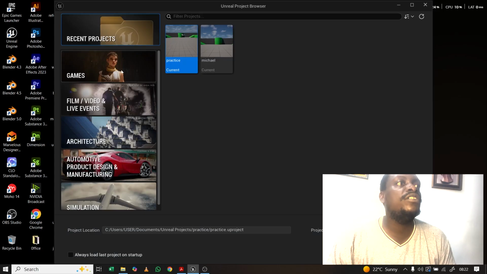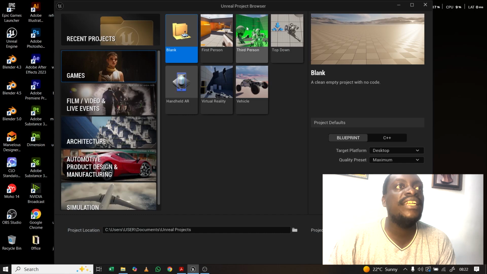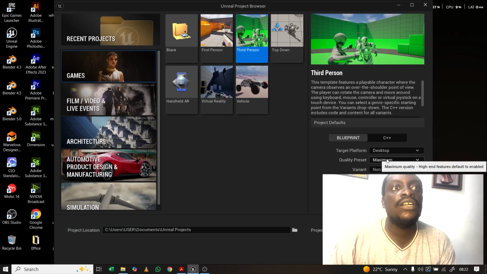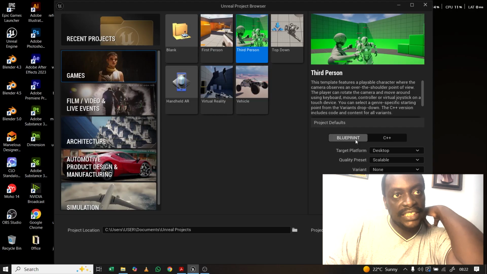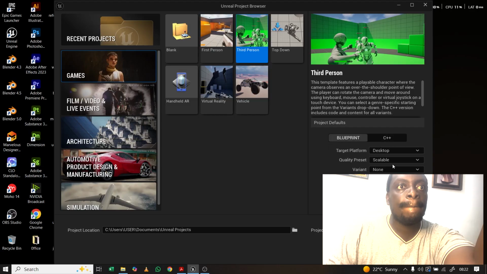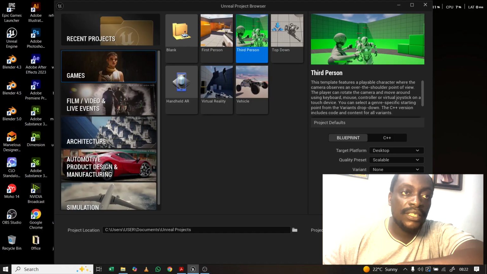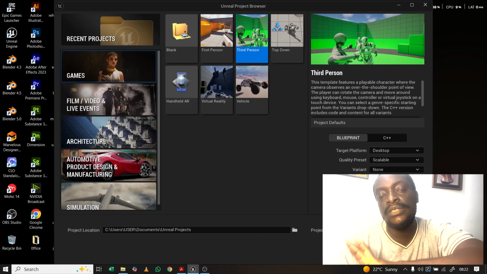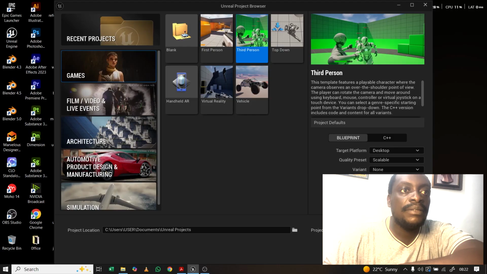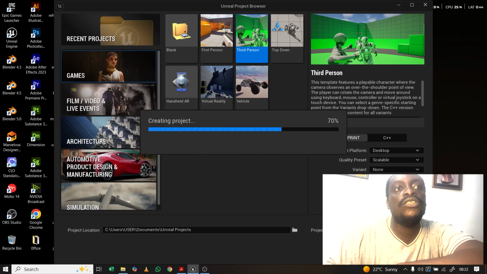As you open up your Unreal Engine, click on Games, select the third person, go to quality preset and change it to scalable. Variant, leave it at none. Rename the project. We will probably rename the project multiple times, but let's give it a name: MetaHuman custom, then create. So it automatically creates it.